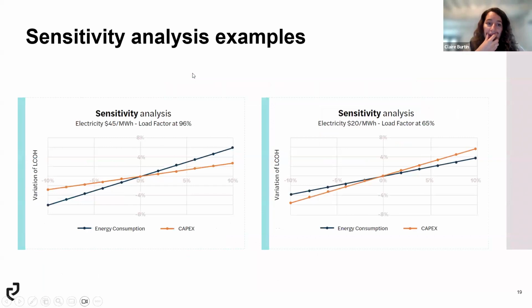Just an example on how you can use it as well. There are 2 cases here. The first case on the left-hand side is a project with electricity at $45 per megawatt hour with a load factor at 96%, which means you're operating your electrolyzer all the time. Your electricity is, I won't say expensive because 45 is not expensive, but it's 45.